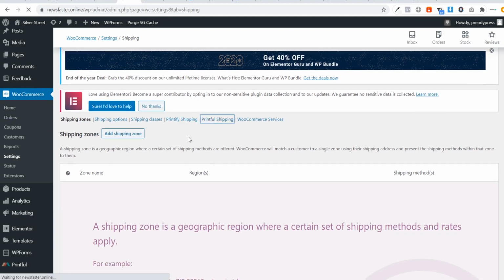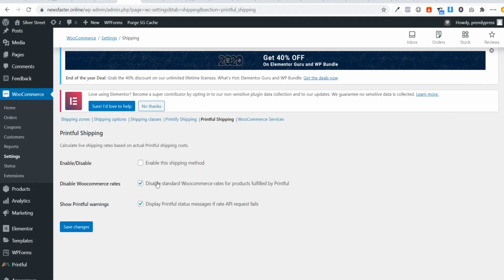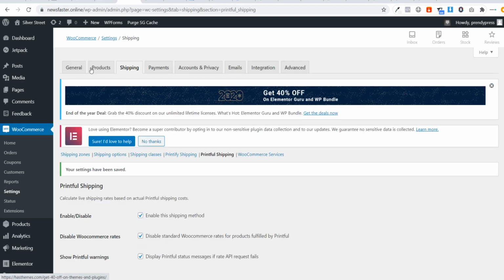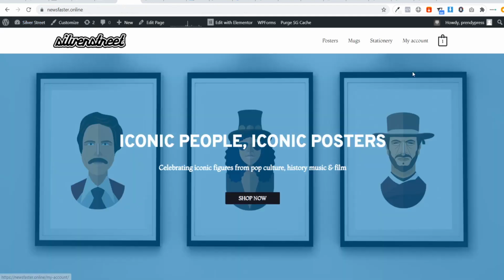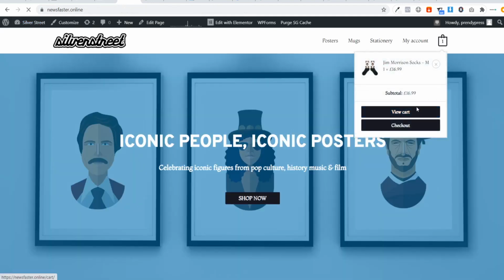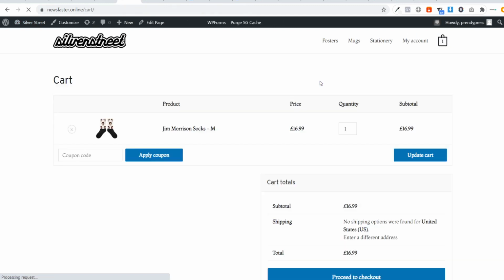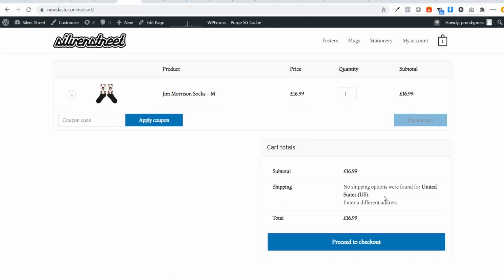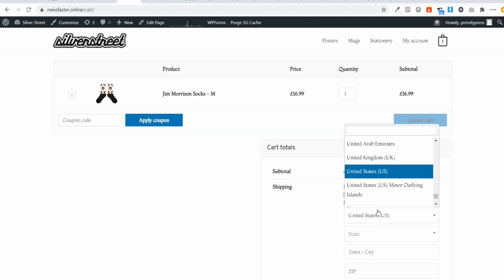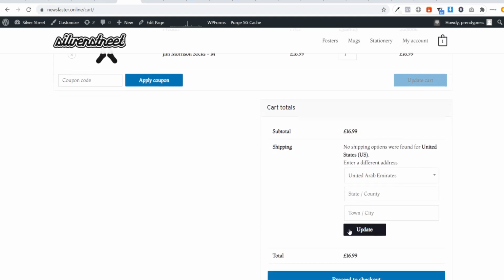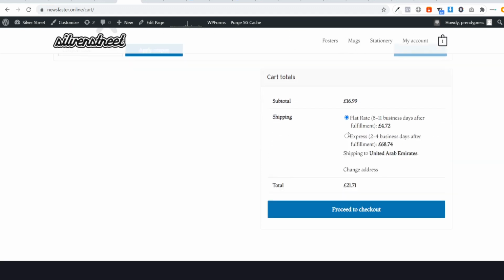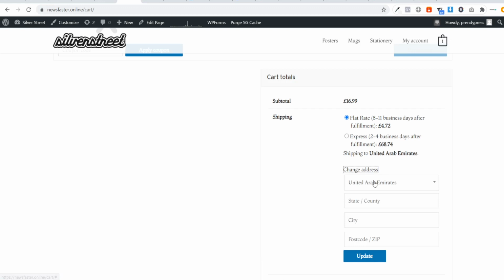So if we go to Printful shipping over here, and we can go and just tick enable shipping method, click on save changes, and now hopefully if we go back to our home page and we just go and click on our cart over here, and we should be able to see, let's have a look. If we just go and try a different shipping area, so let's try United Arab Emirates and hit update. There you go. Now you can see it is updating this.